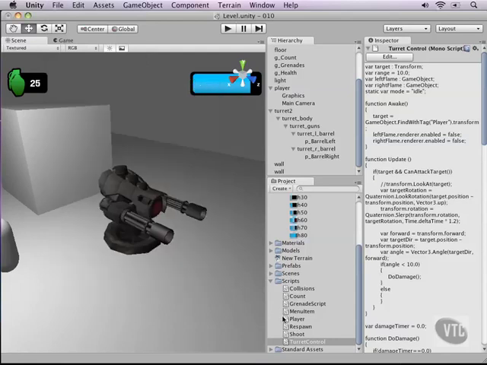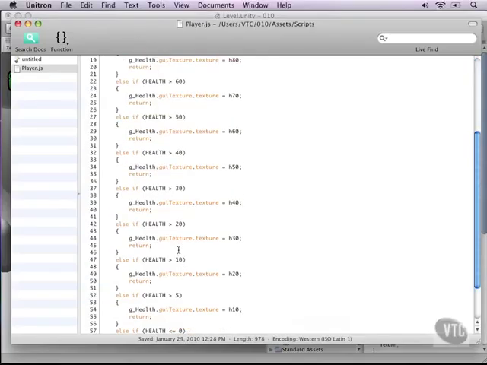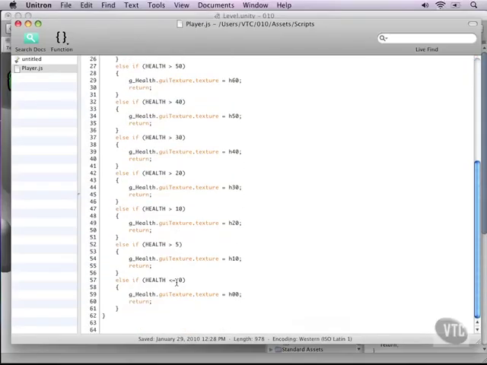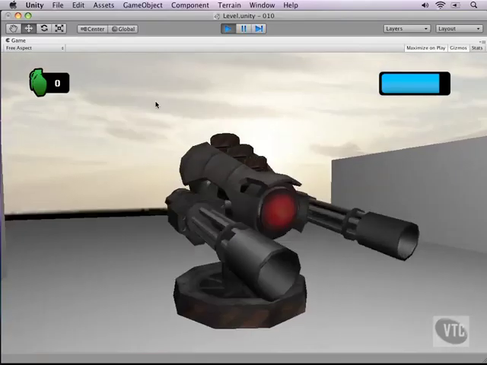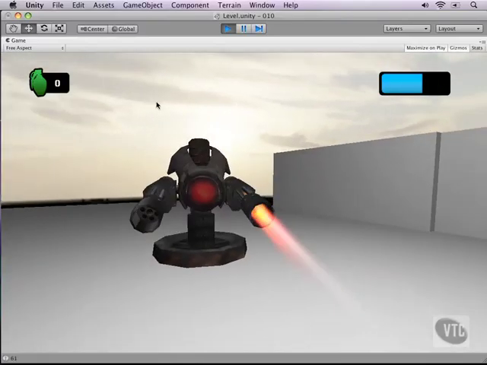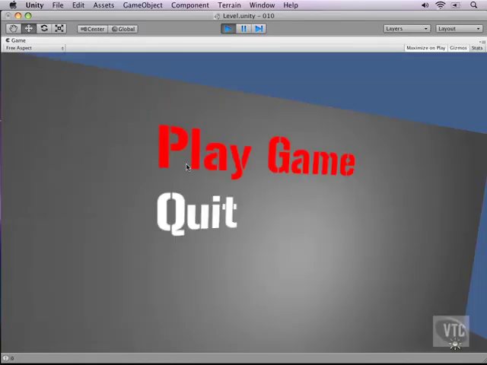So to load back to the main menu when we die, you can open up the player script, go down to where it says health is smaller than or is equal to 0, and then in here we can basically load the other level by typing Application.LoadLevel and then going back to 0, which is our main menu. So now if I run the game and I basically get shot, as soon as I die, we will go back to the main menu.